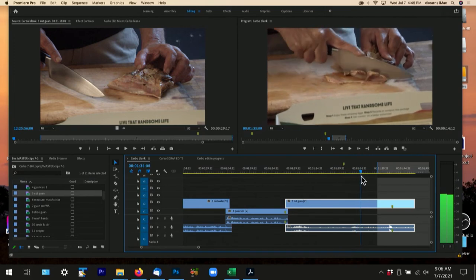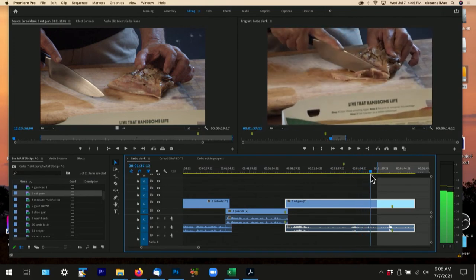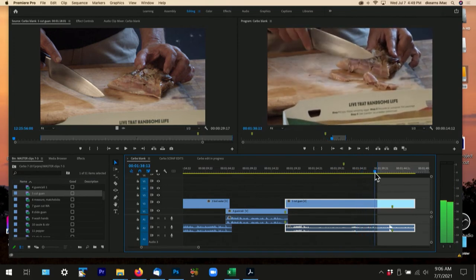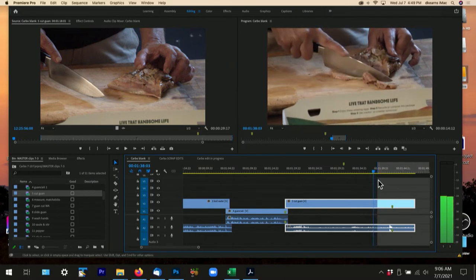So I'm looking for where the knife gets lifted up there. So I'm going to go back with my right-left arrow keys. And I'm going to say maybe there. That might be a match for matchstick cutting.